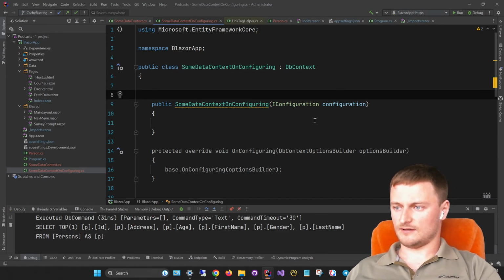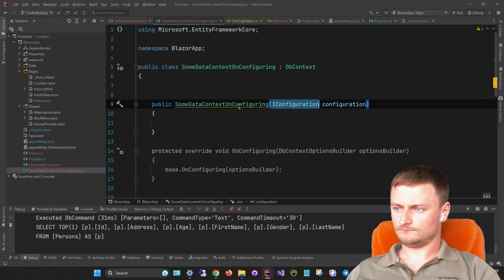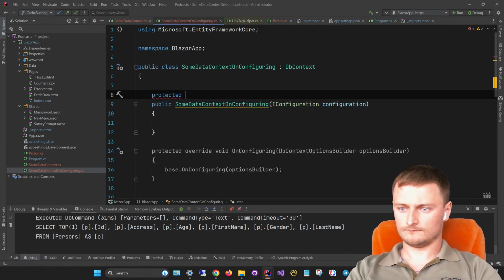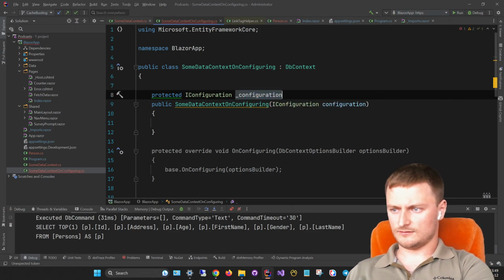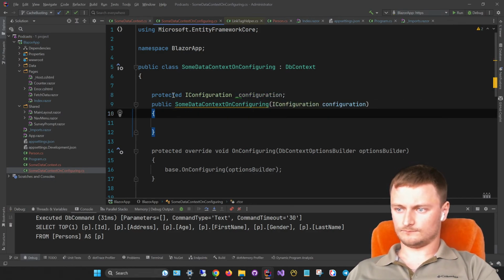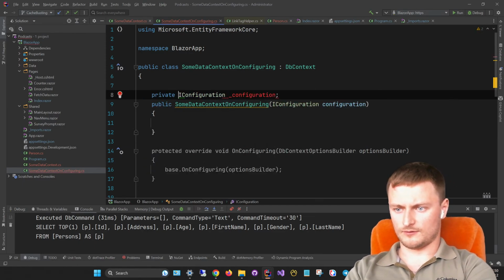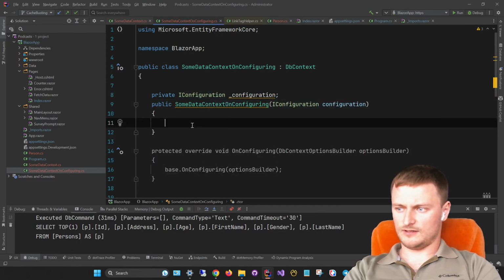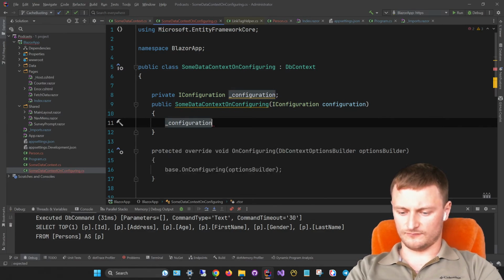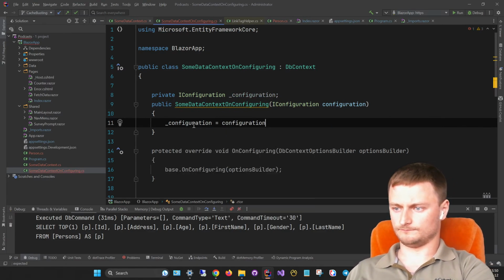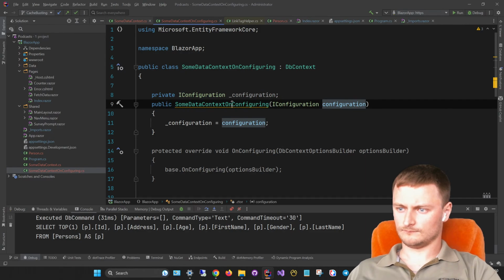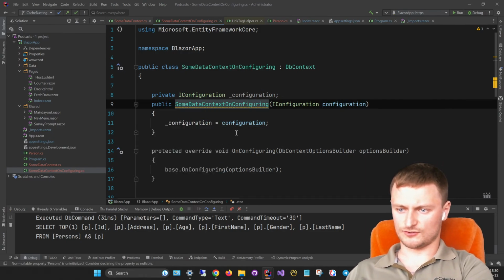So let's have the configuration here. My configuration. It would be better to make it a private one. And here we can easily specify configuration equals configuration. So this way the dependency injection works.